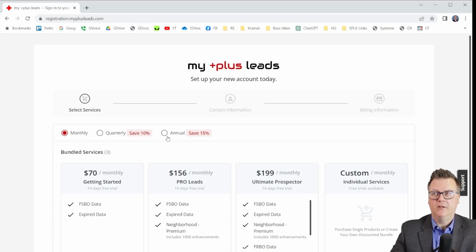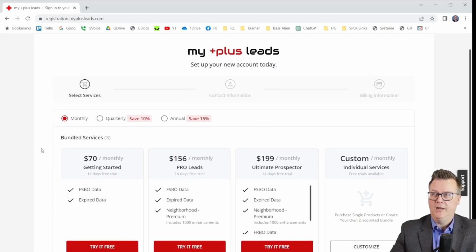And if you like it and you have more money coming in, you could do these other plans, but I like monthly budgeting anyway. I recommend just doing this $70 monthly getting started, if you're on a tight budget but you're willing to spend something more than just free. Again, you can get these from FSBO.com and other sources, but what's nice about this is you can import these MyPlus Leads right into your KVCore. And I'm going to show you how to do that in this video.